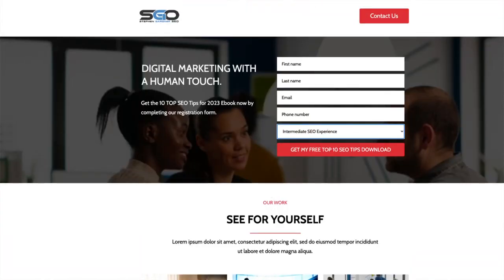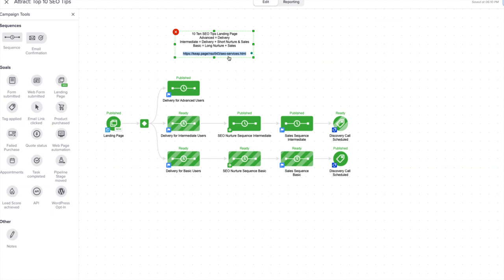So when they register, they're going to come to a decision diamond here, which is going to be based on that question on the landing page. They're either going to be an advanced, intermediate, or basic user based on that question. Because our target market is really basic users, as their intro users, and sometimes intermediate users for certain things and not really advanced users, they're all handled a little bit differently.